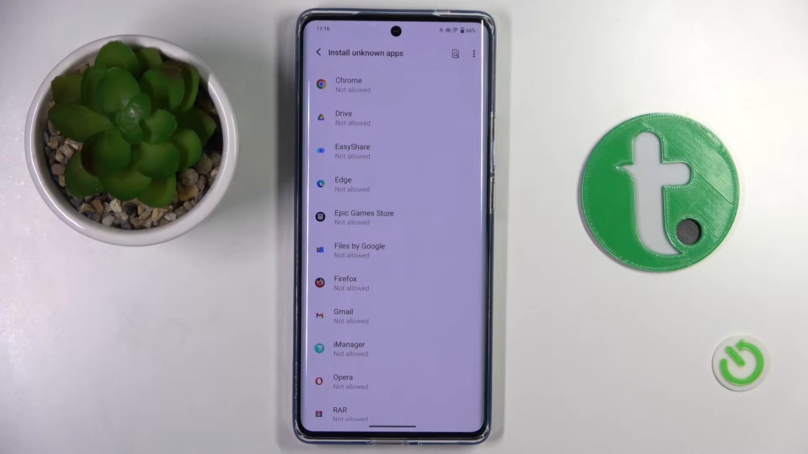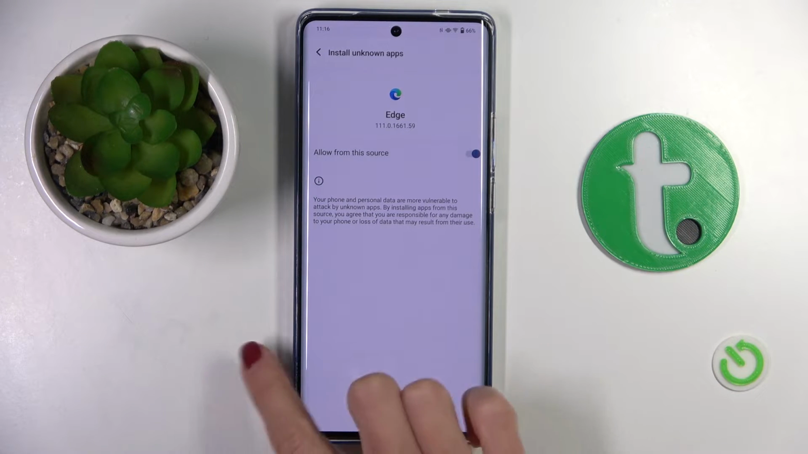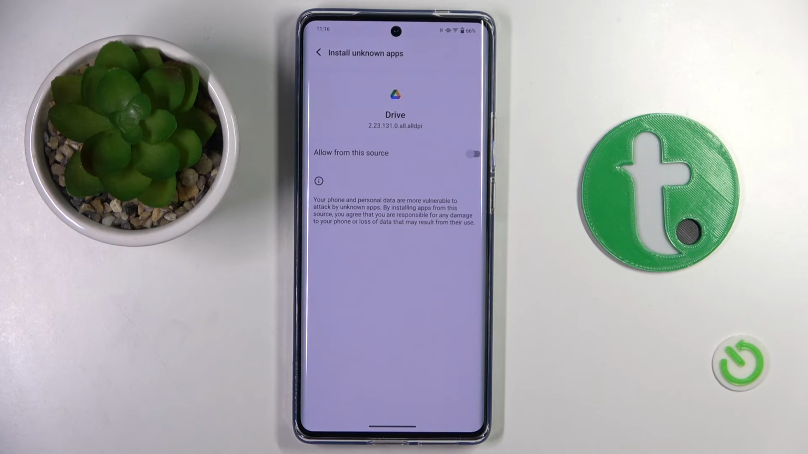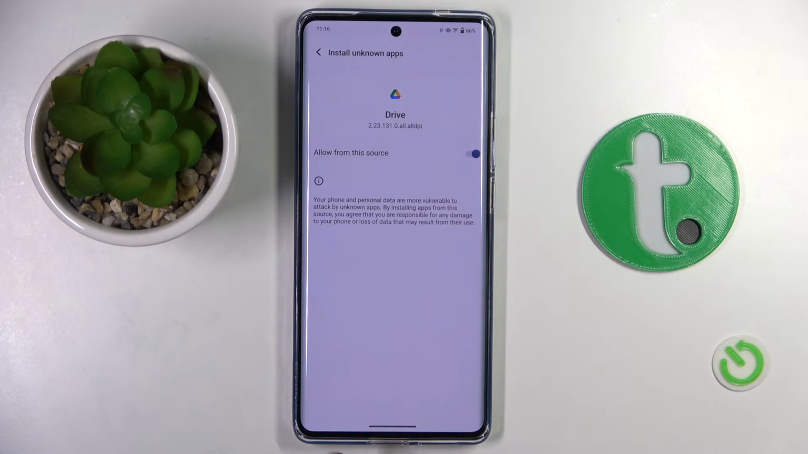Just pick the one that you wish to give this permission to and tap on allow from the source. And that's it. So this is how you can allow unknown sources. Just choose the source that you wish to install another app from and click on the switcher to activate it.